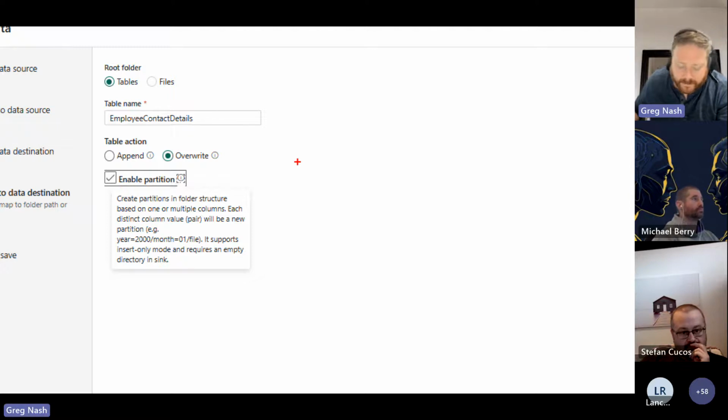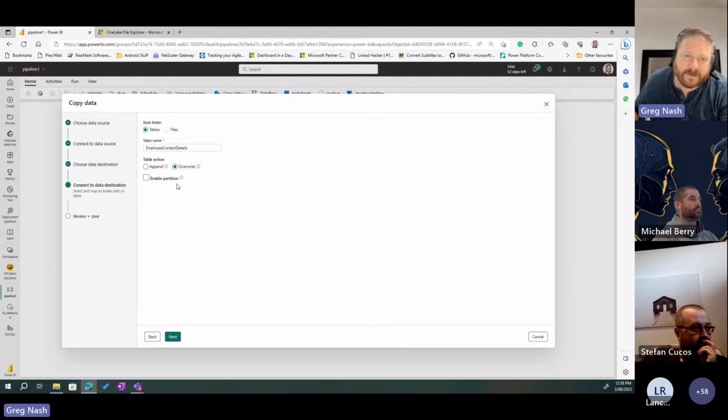Yeah, absolutely, because you're going to get so much data coming in. Anyway, that's partitioning. If you're familiar with data engineering partitioning and SQL database partitioning, it's a similar kind of idea.